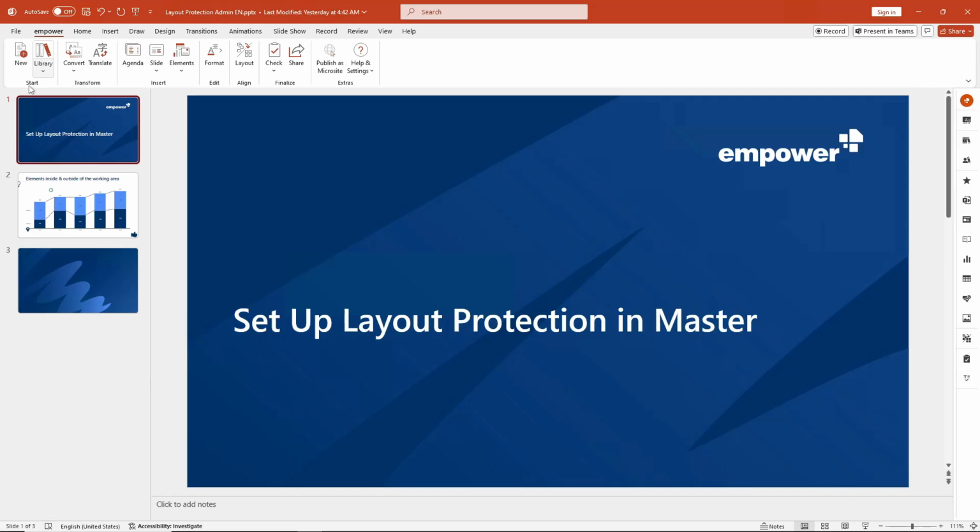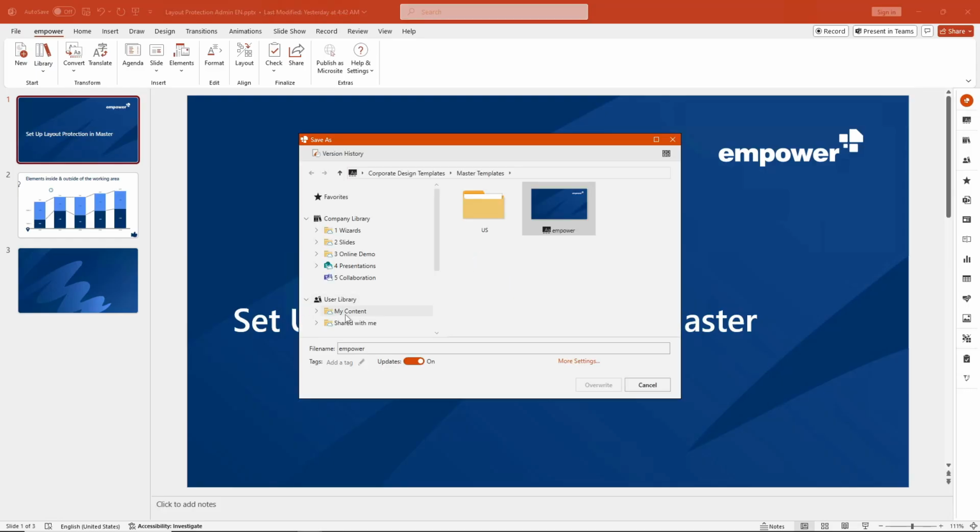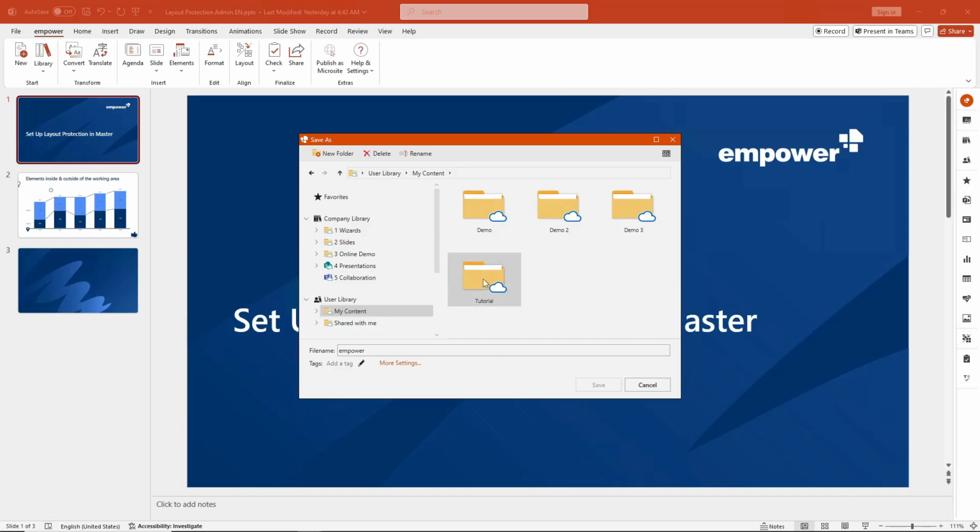To do this, navigate to the library split button in the Empower ribbon in the Start group, then select Save and then Master and Save As. The new window will open. I now save the master in my user library with the file name Empower Layout Protection.